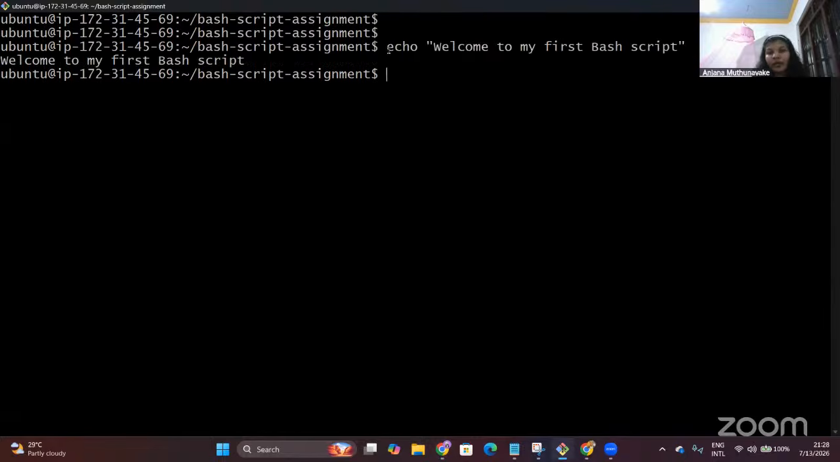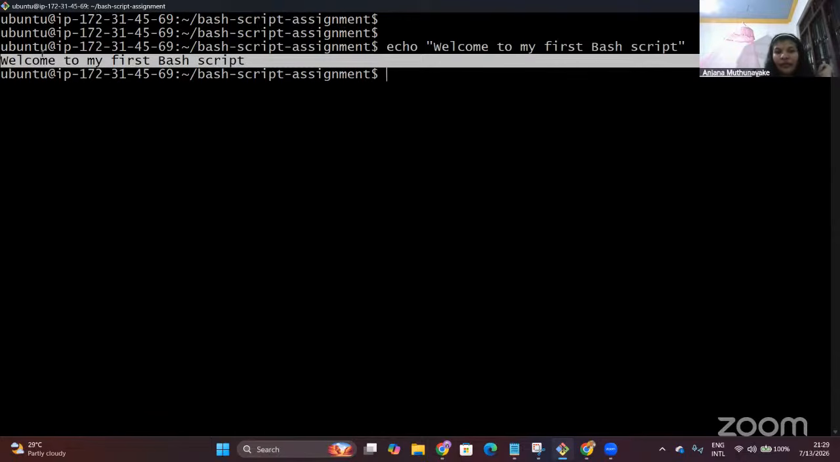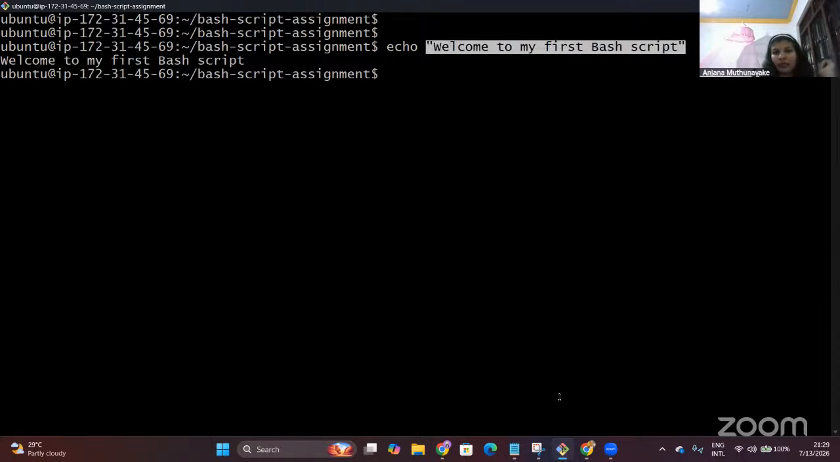Okay. Here we are saying echo welcome to my first bash script. That means using this echo, we are going to print this in our terminal. You can see here the output. It is giving us this part as the output.